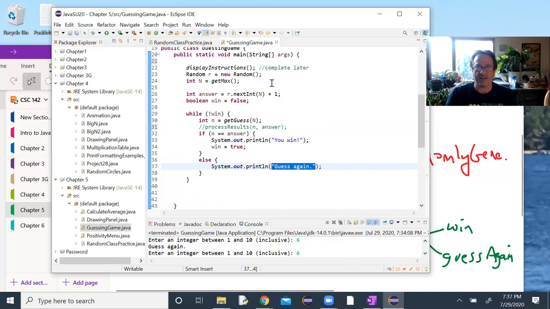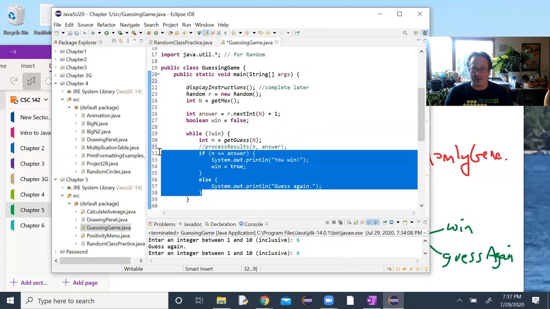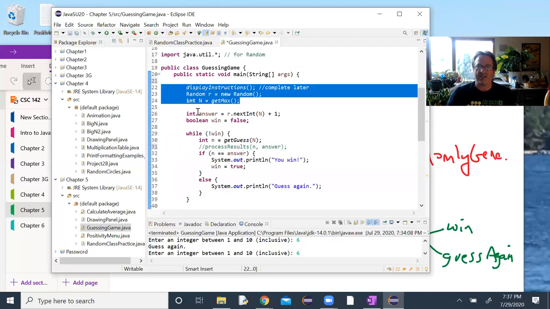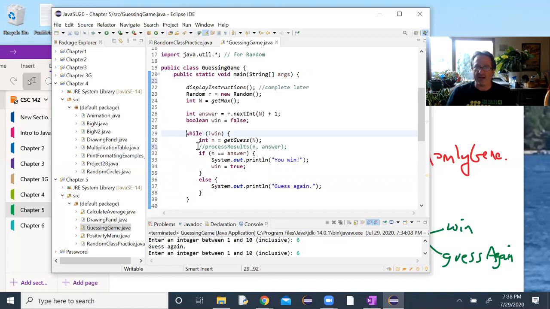All right, I think I'll end this here. And if I was going to add more complexity, then I think I would capture all of this code, take it out of main and put it into a method, so that main becomes more clear. These are sort of the initializations, this is beginning the game, and then this is one game.